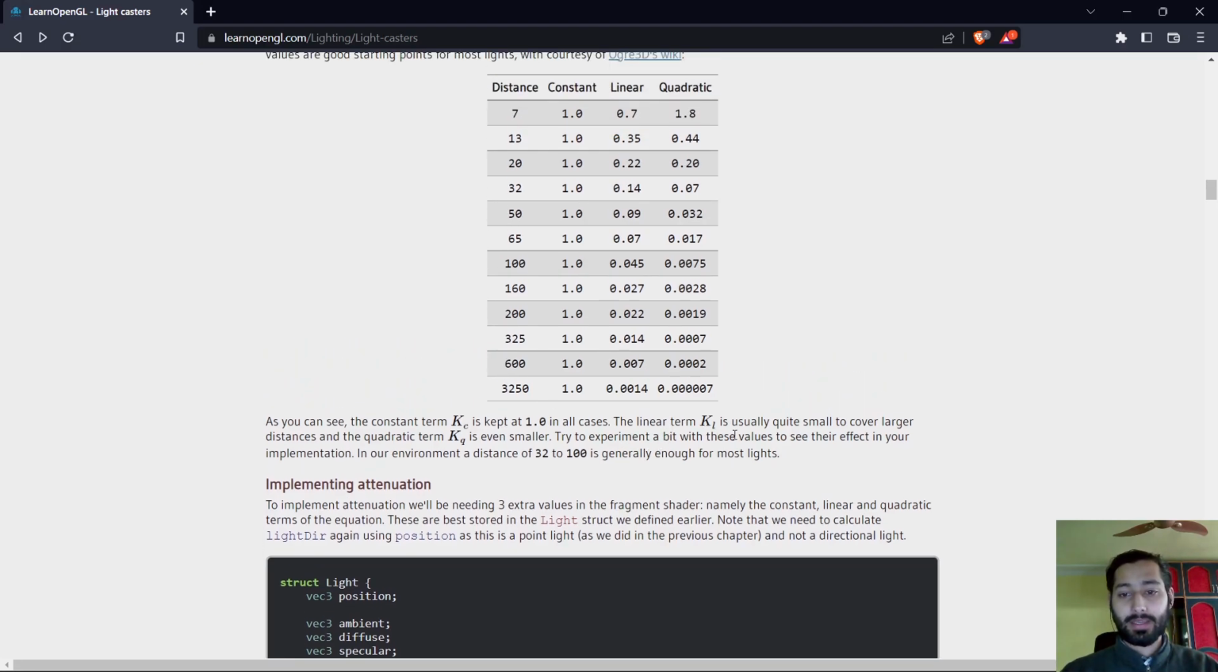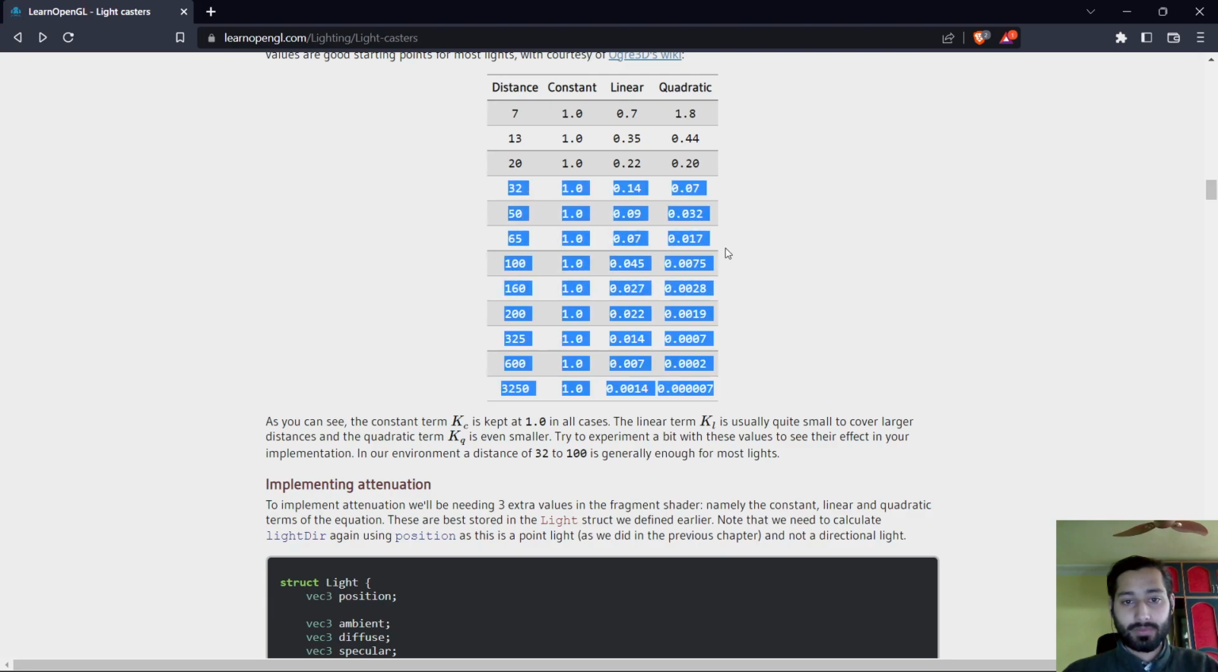The linear term Kl is usually quite small to cover large distances, and the quadratic term Kq is even smaller. Try to experiment a bit with these values to see their effect in your implementation. In our environment, a distance of 32 to 100 is generally enough for most lights. So we're going to use something between this.